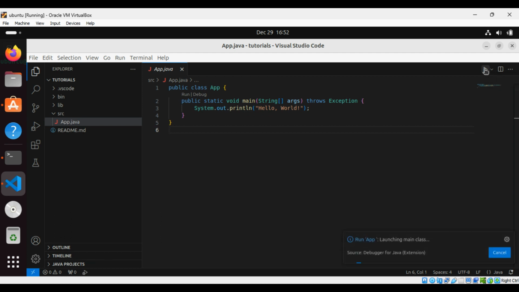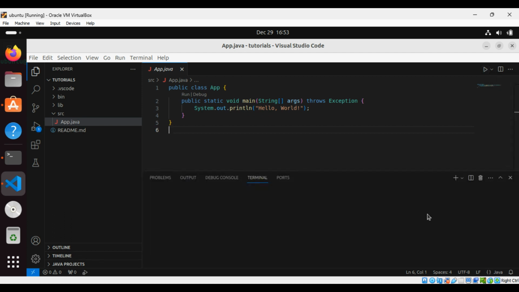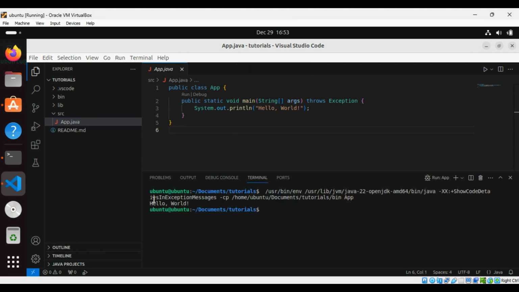Just click on it and it will launch the app, and in the terminal it will run, and you can see here that the Hello World program is working fine. So it means the Java JDK is installed correctly, the JRE is also working fine, and we have successfully set up Java in VS Code so that we can run the code and check the output in the terminal.